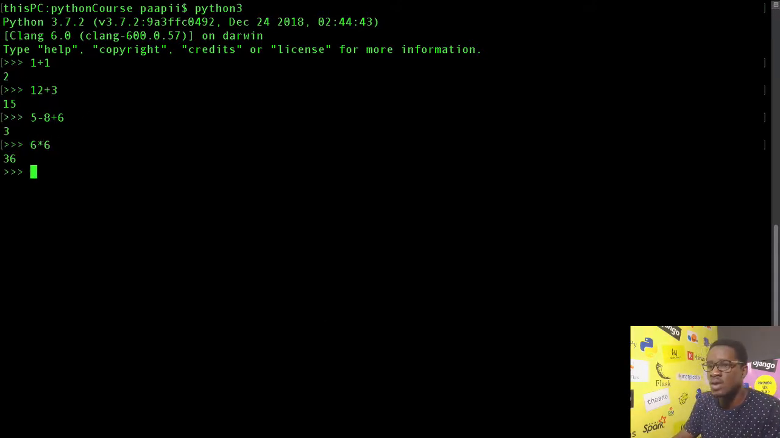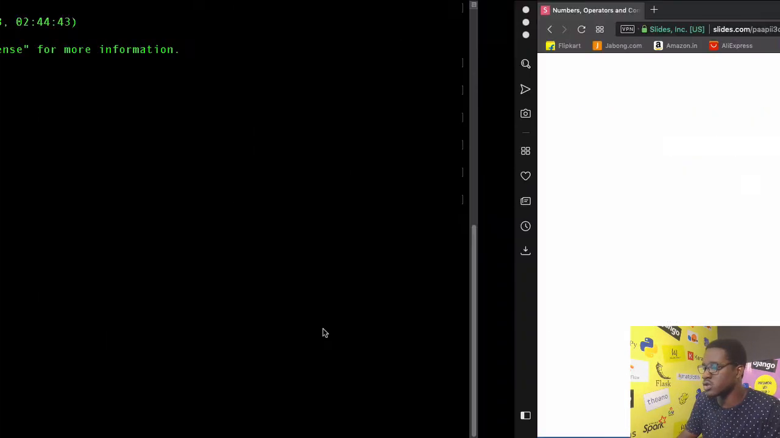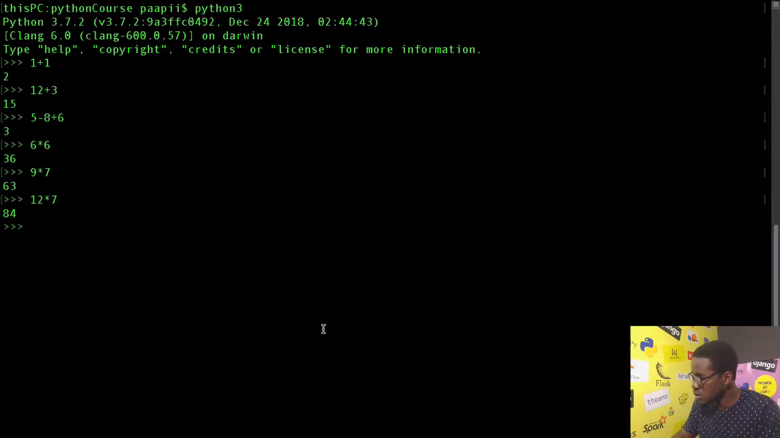6 times 6, 36. 9 times 7, 63. 12 times 7, so you get the point. Let's see division. 8 divided by 3, 2.66. Now you can see this converts to a floating point number. Remember, I already told you that. Whenever you perform a division operation, it will give you a floating point number.